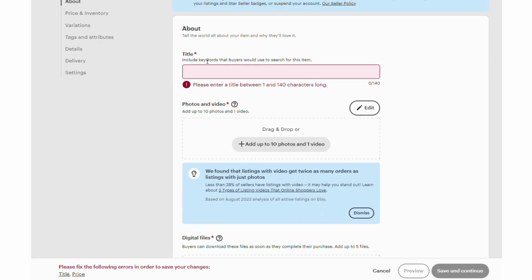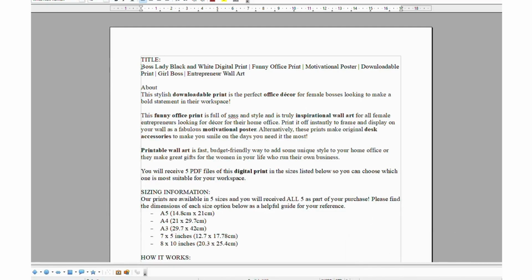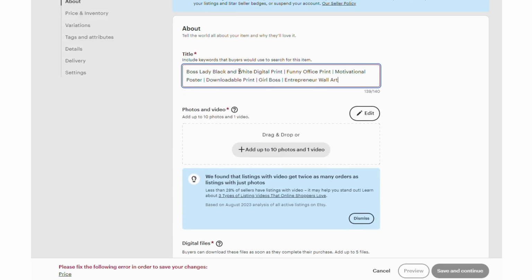So we've got the title. Here we've got include keywords that buyers would use to search this item. So I've got a document down here where I have my title and all my information ready. So I'm just going to copy that and pop it in here. Now you can see you've got a character limit. So it was difficult, because a lot of these words that I've used in my title are keywords that I've researched, and I know on Etsy that they have high search volume but relatively low competition, which is what you're looking for when you're putting Etsy listings on, because there's no point in using words that everybody's using, even if it does describe your product, because you might not get found.